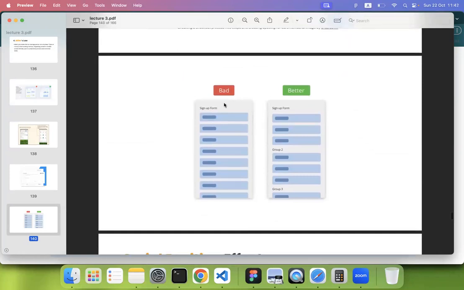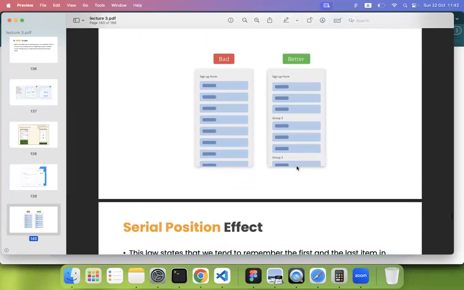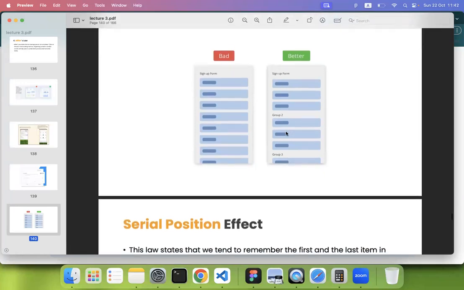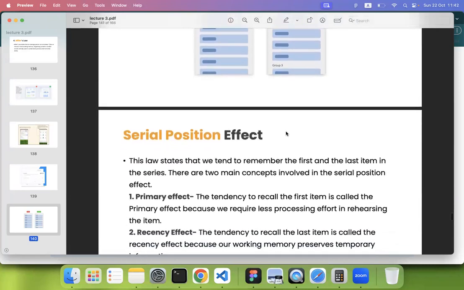Here we have a sign up form with all the information in the same group, whereas in the second one, for example, the sign up form will require the user's first name, last name, email address. We can categorize these 3 in one place, and address information in another place, and any payment details in another place. So the categorization is also important.